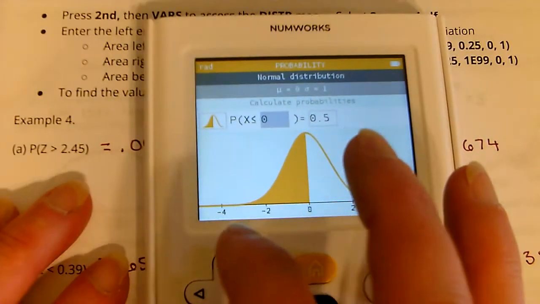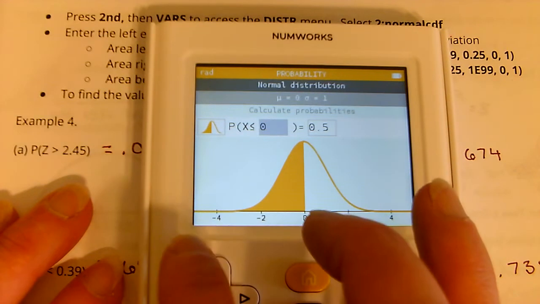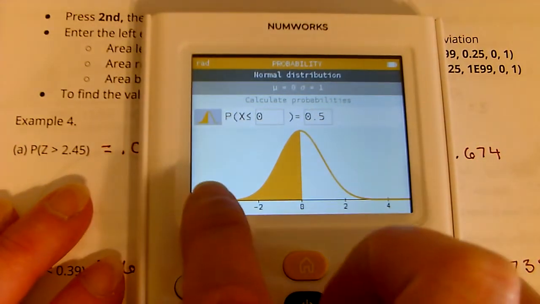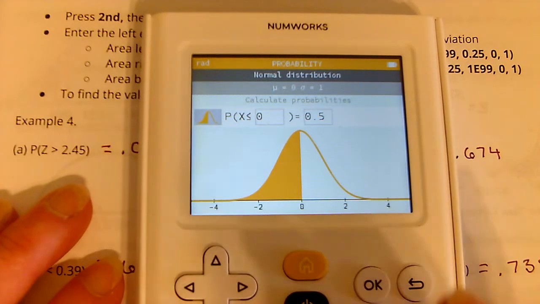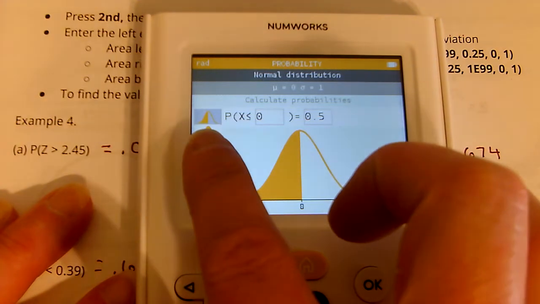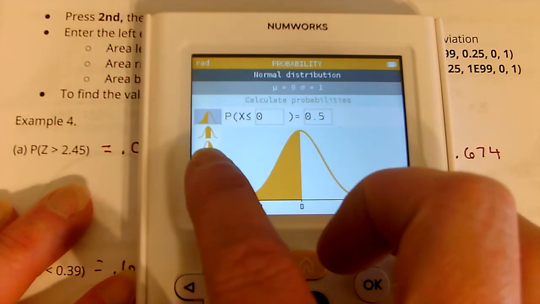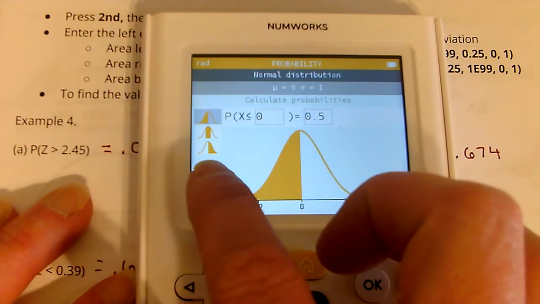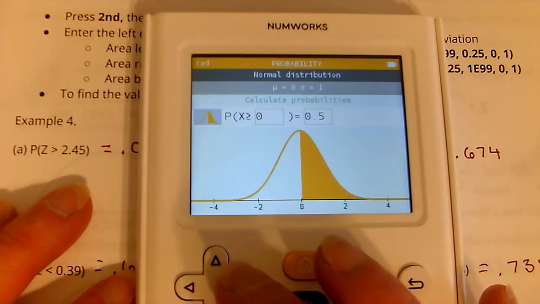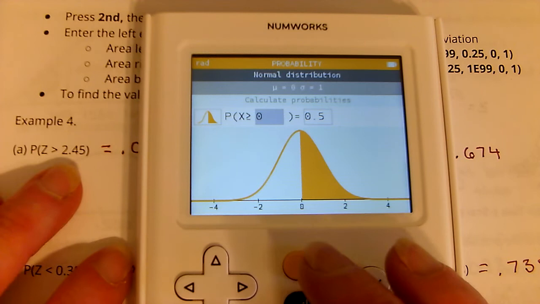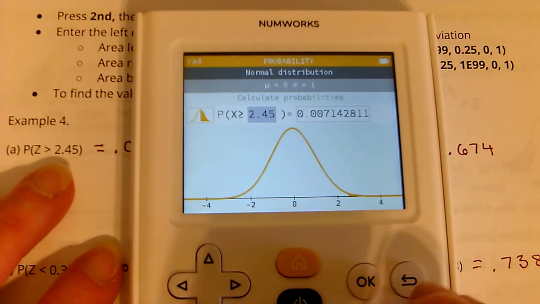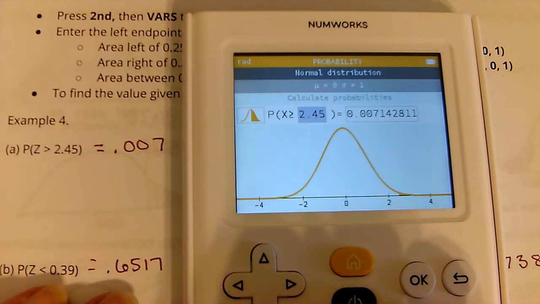The first example here I have is a greater than. I want to be greater than 2.45. So I'm going to press the left arrow to where I've got the graph selected. I'm going to press OK. So the first option is to the left. The second option is between two values, and the last one is to the right. So I'm going to click on the right because I want it greater than 2.45, and so greater than 2.45, it tells me the probability is 0.007.